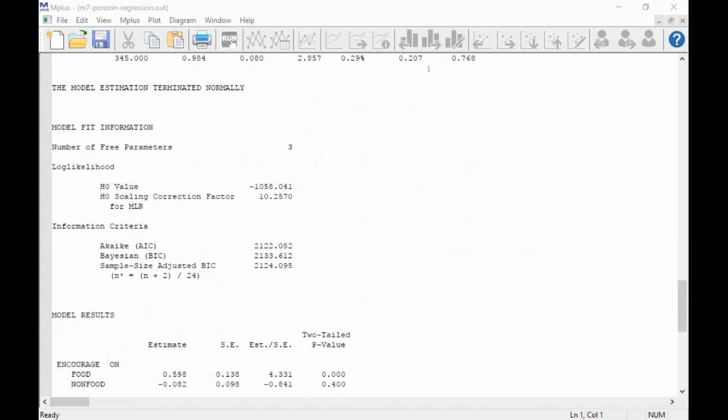Then you scroll down a bit more and you notice you don't actually have your usual model fit information criteria. You don't have a CFI and TLI and RMSEA. You do get the log likelihood value, and you also get the Akaike and Bayesian information criteria, which are useful in comparing against other models. When you use this to compare against other models, the model which has lower values of these is the better model.